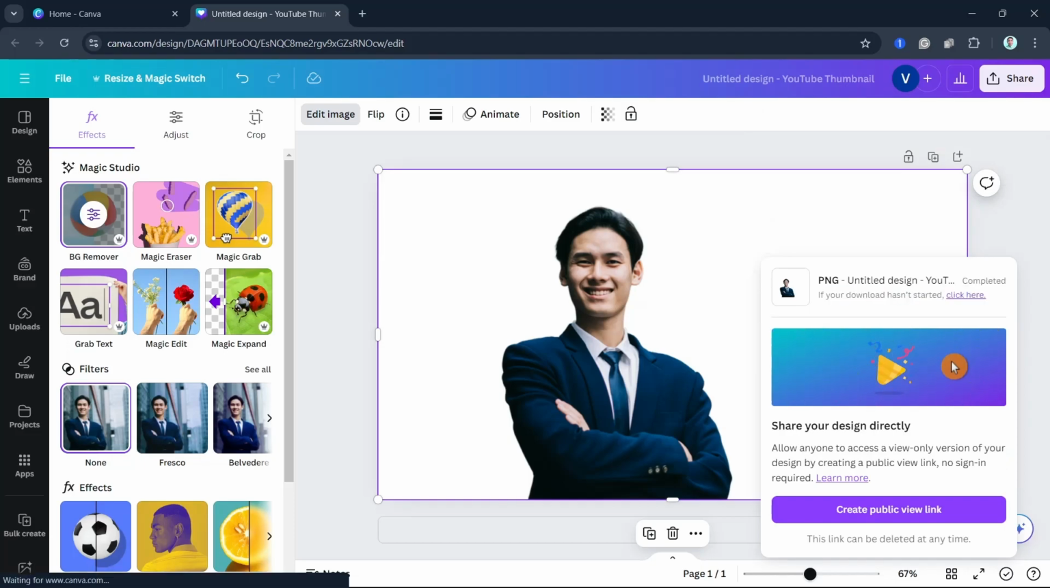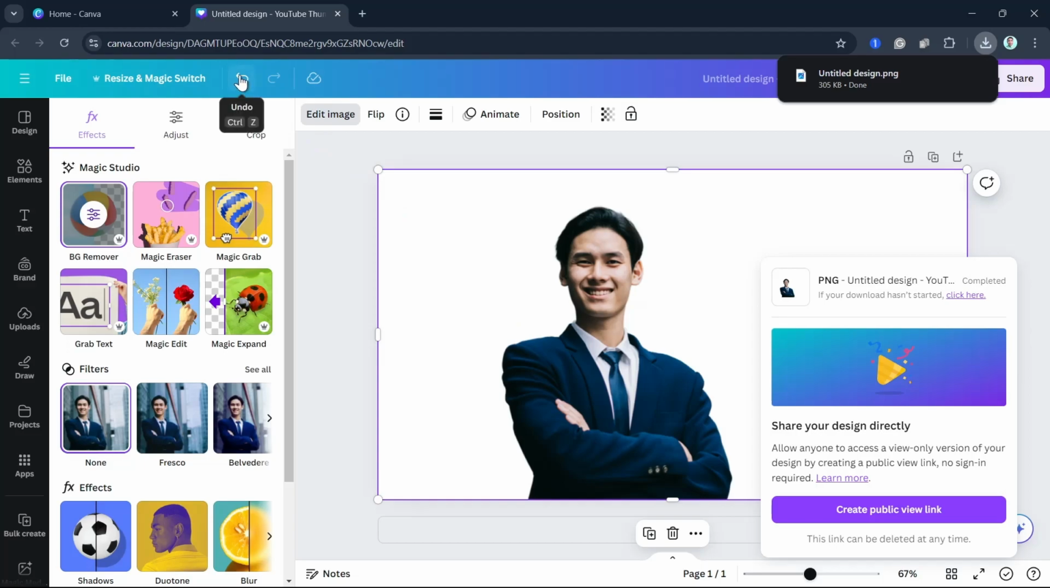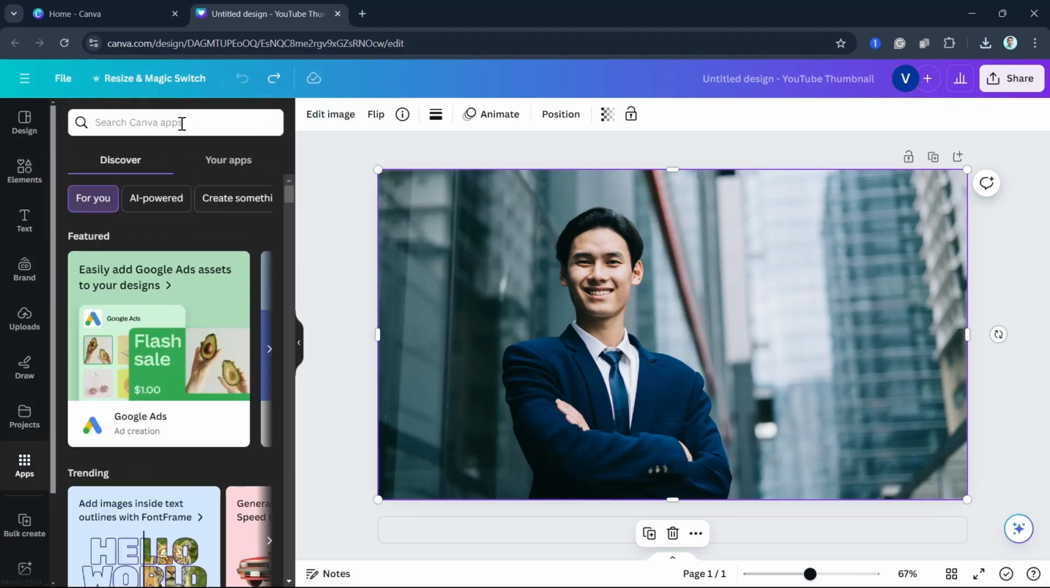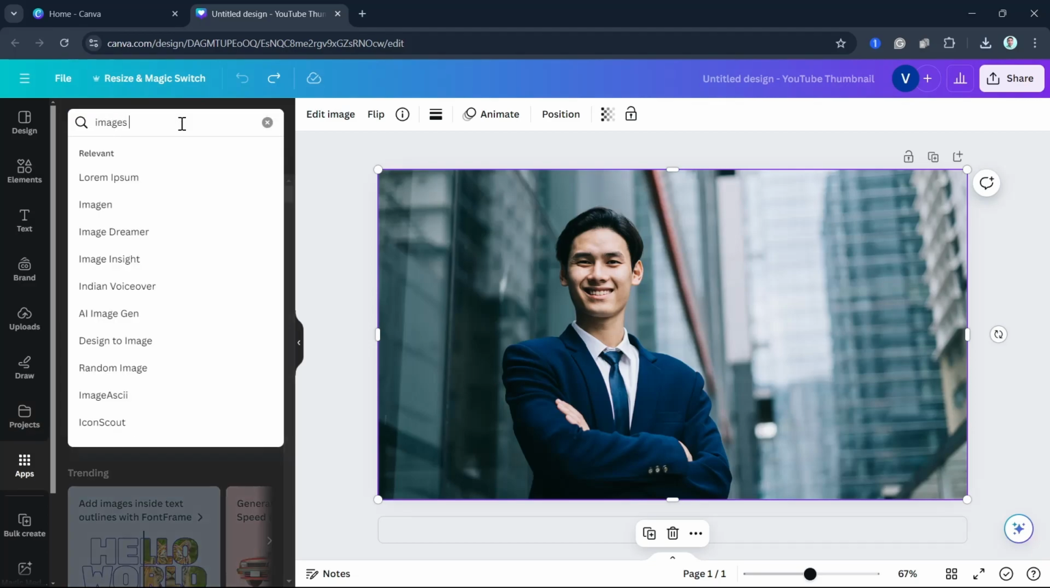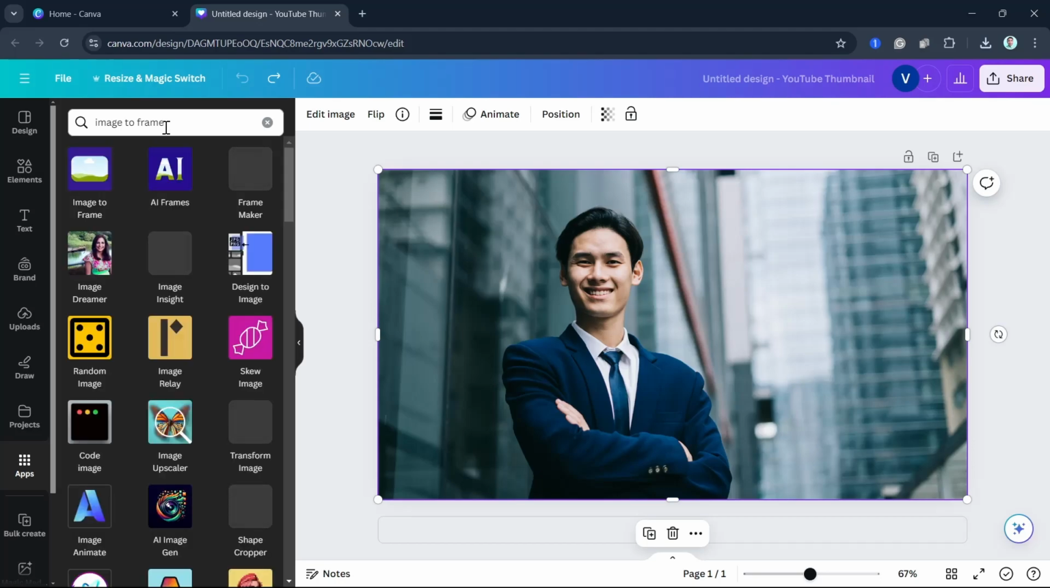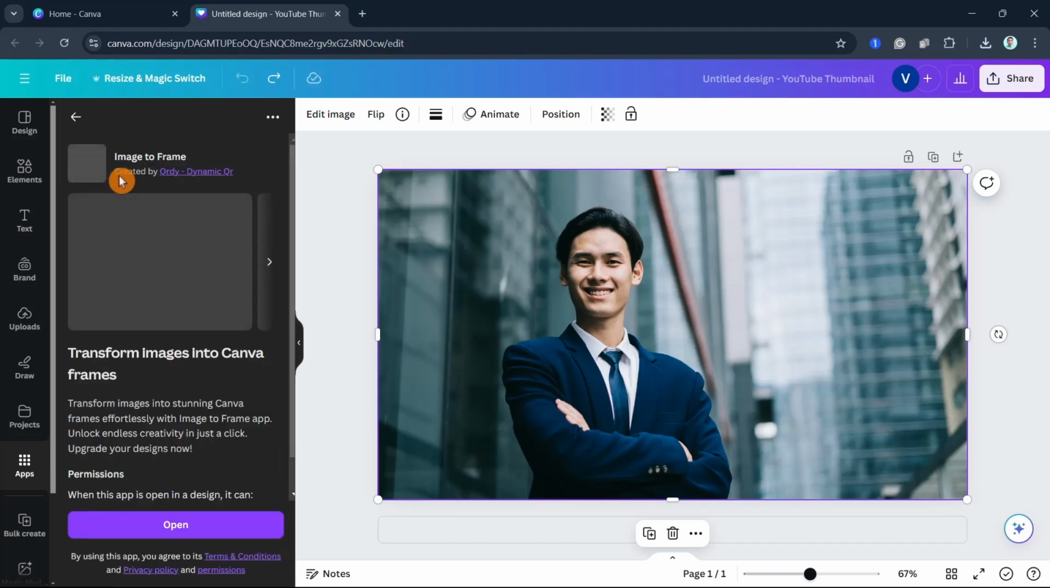Once you've downloaded this image, all you need to do is go to the apps section. Okay, you're going to undo this one and then go to apps. And then go to the search box at the top and search for image to frame. Now here in the results, you just need to select the first one, this Image to Frame application. And then from here, click on the Open button.